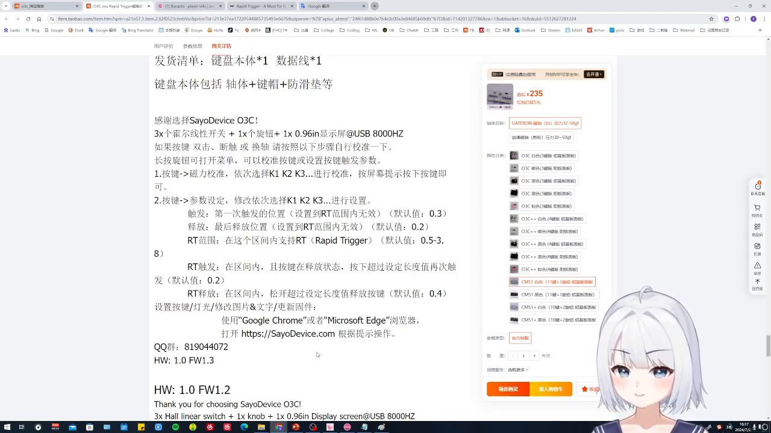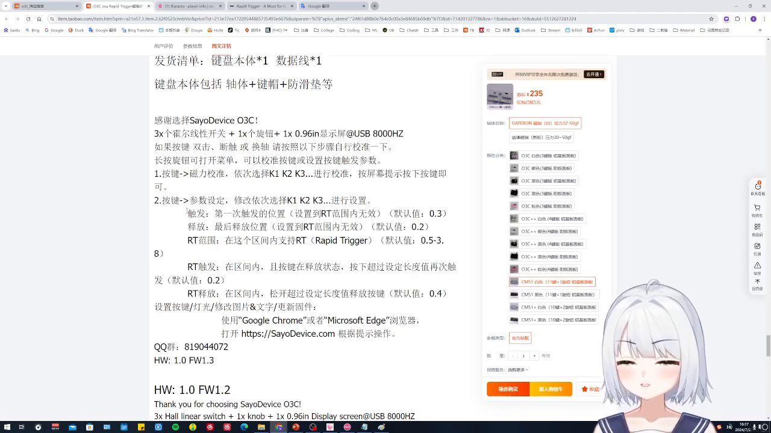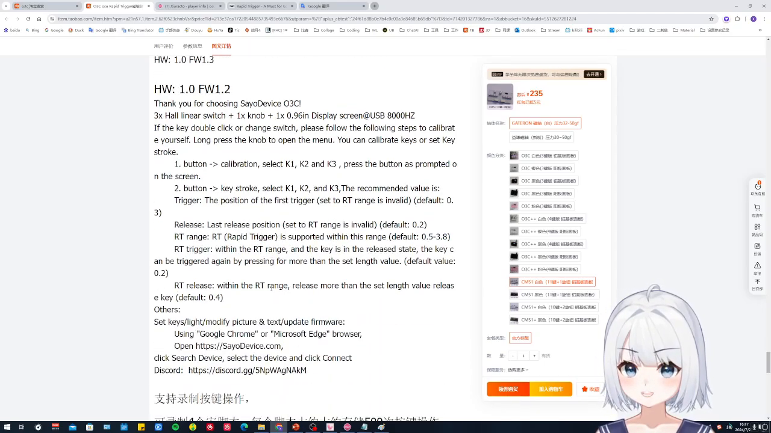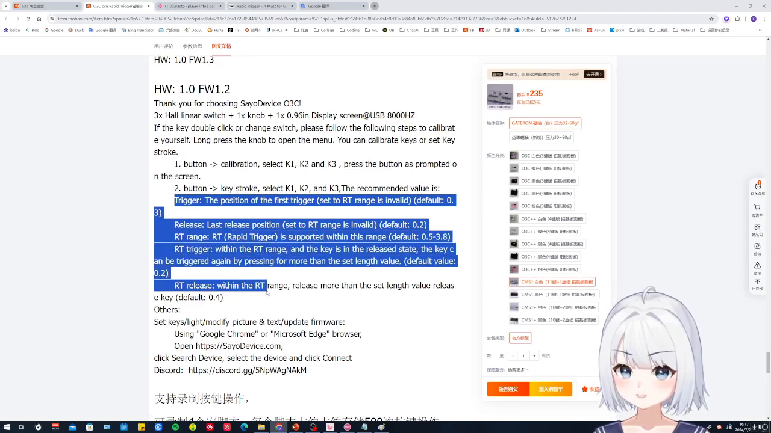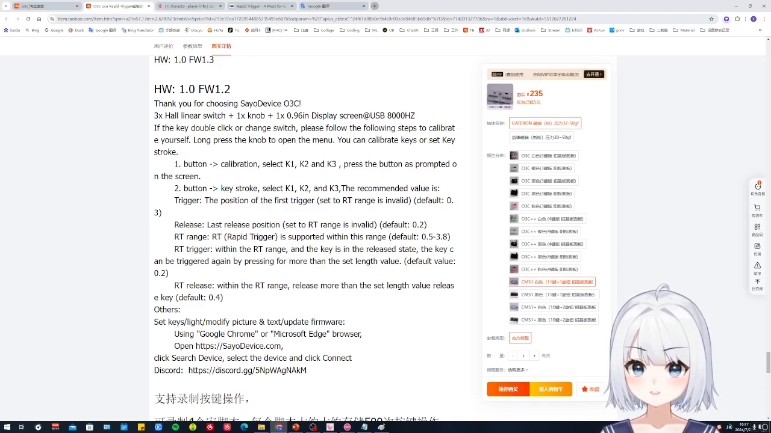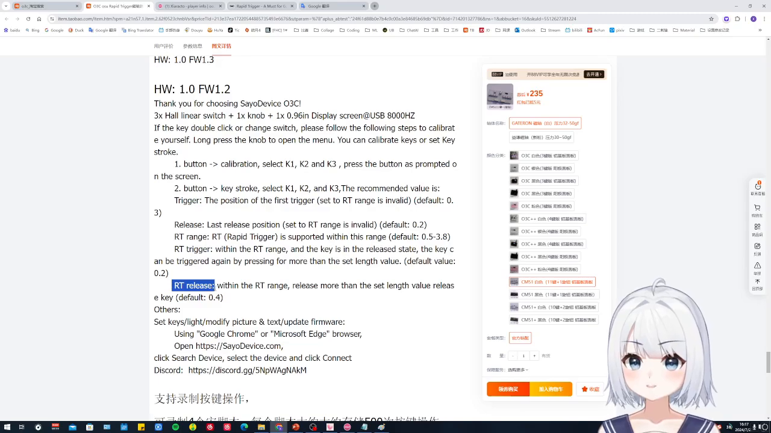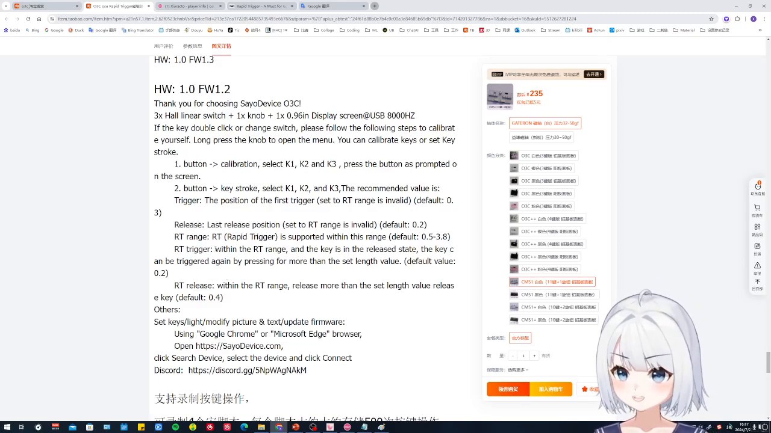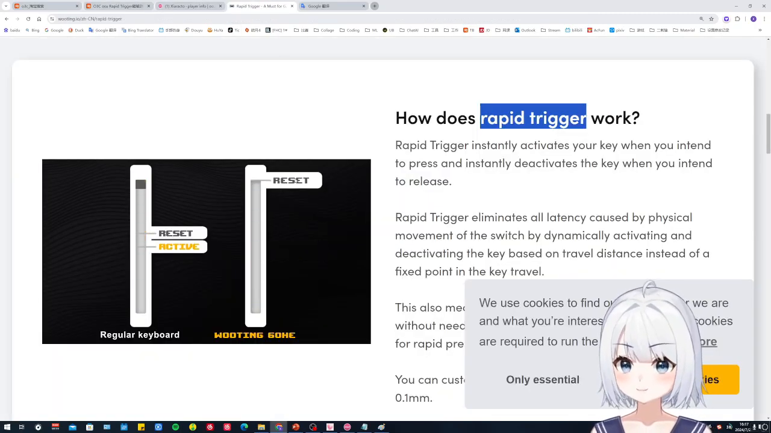Okay. So now, before I talk about these parameters, oh, that's Chinese. Okay, before I talk about all of these parameters, we are going to adjust, like there are 6 of them, which are trigger, release, and rapid range, which is 2 parameters here, like the rapid trigger top range and the bottom, and rapid trigger and rapid trigger release. Never mind.